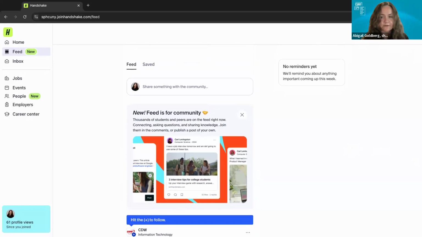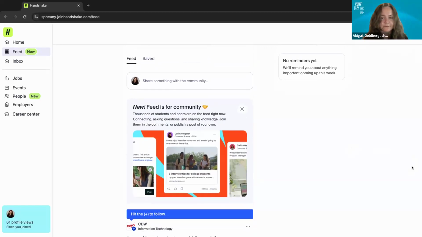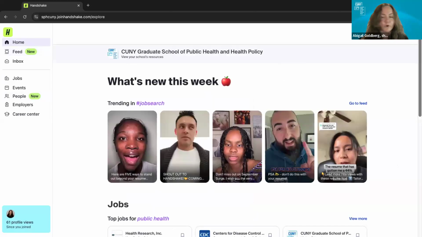And so as you scroll down, you can engage with students, employers, and career center content. Handshake users post videos, projects, and job recommendations, and so much more. And so note that the home feed shows content from all Handshake users and not just those affiliated with CUNY SPH. Now you can access a summary of the home feed tab from the home button there.